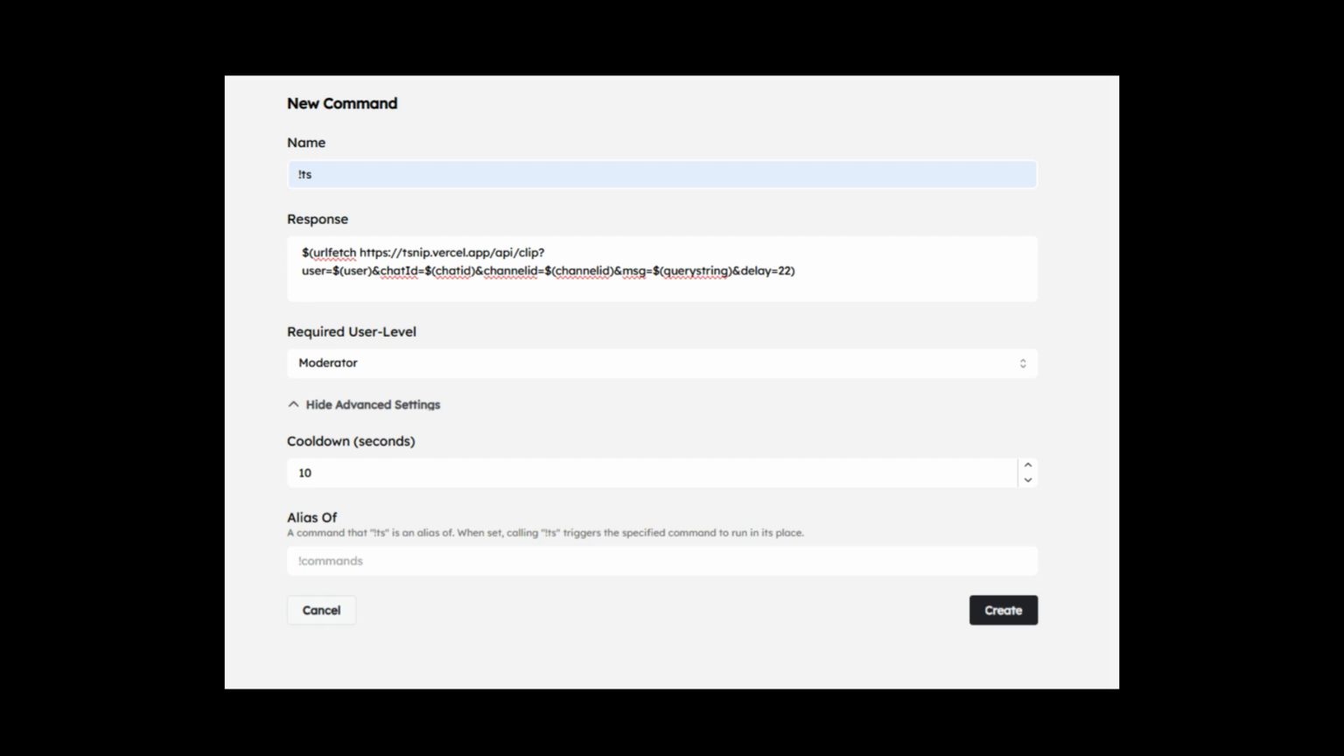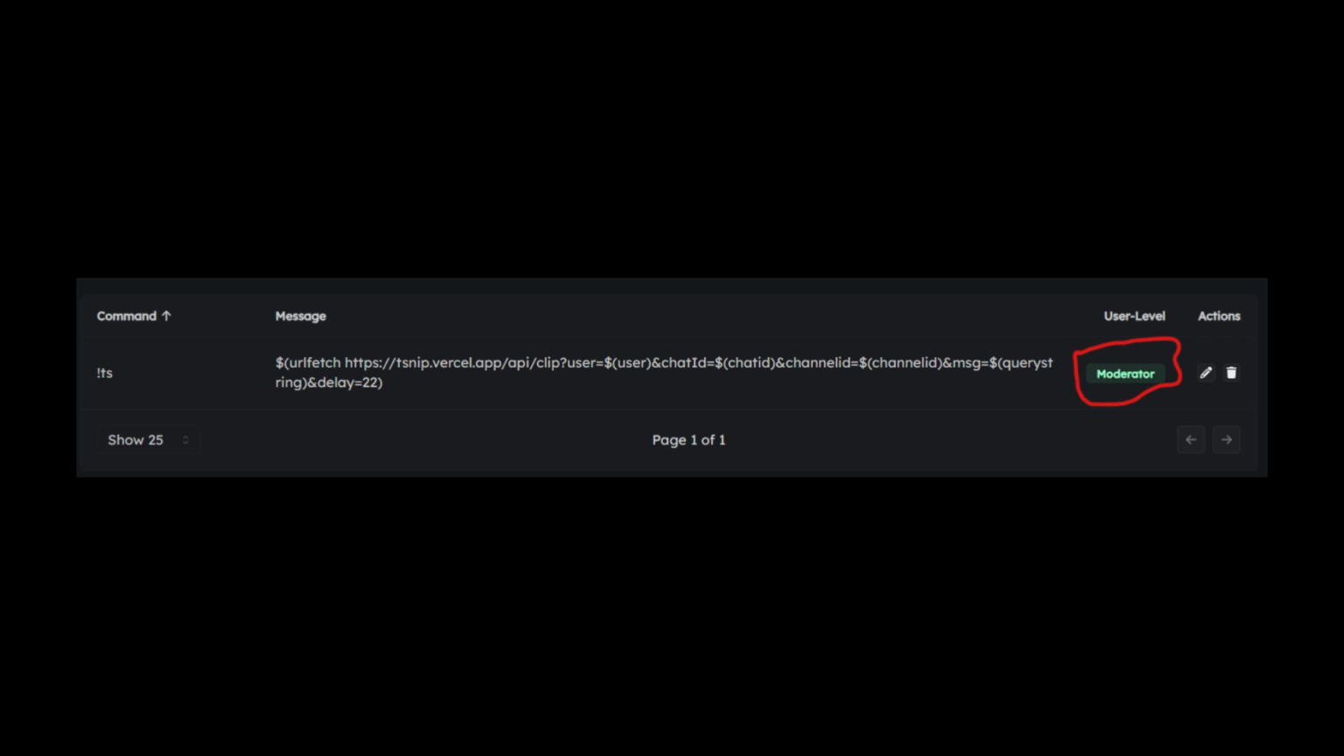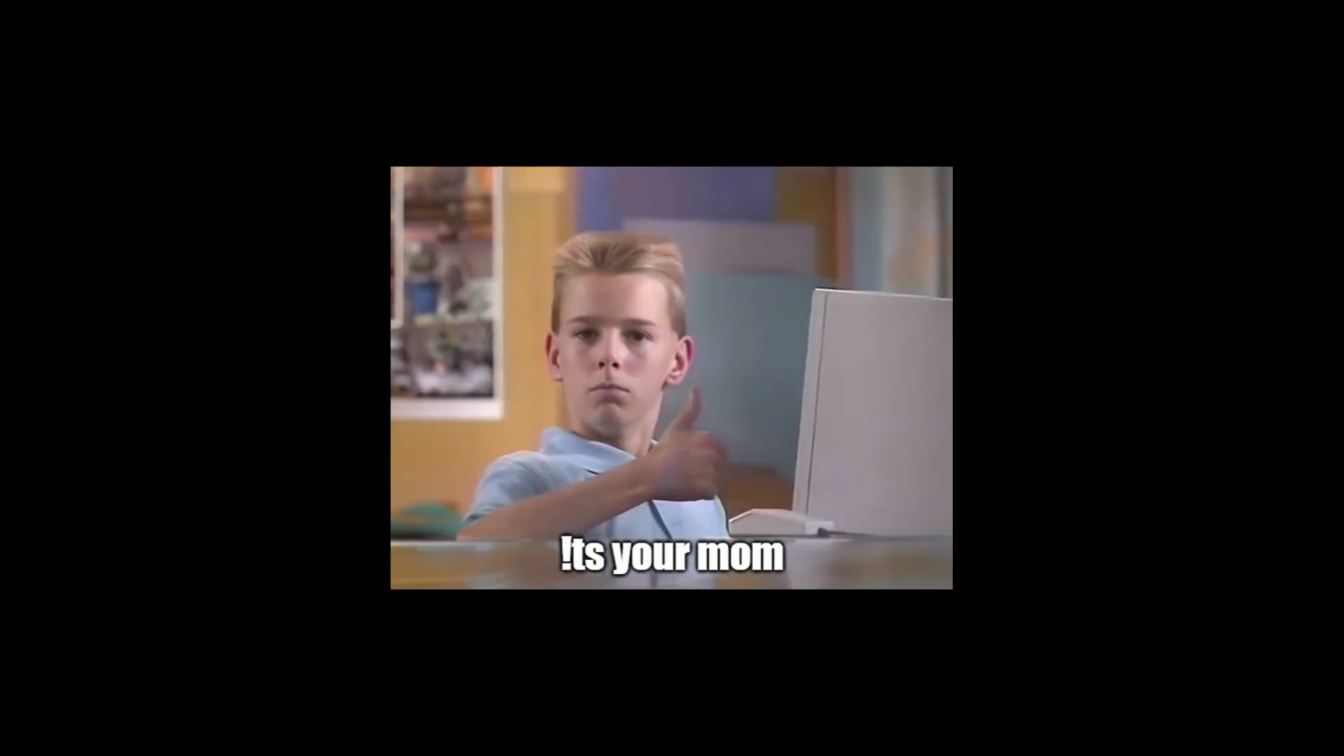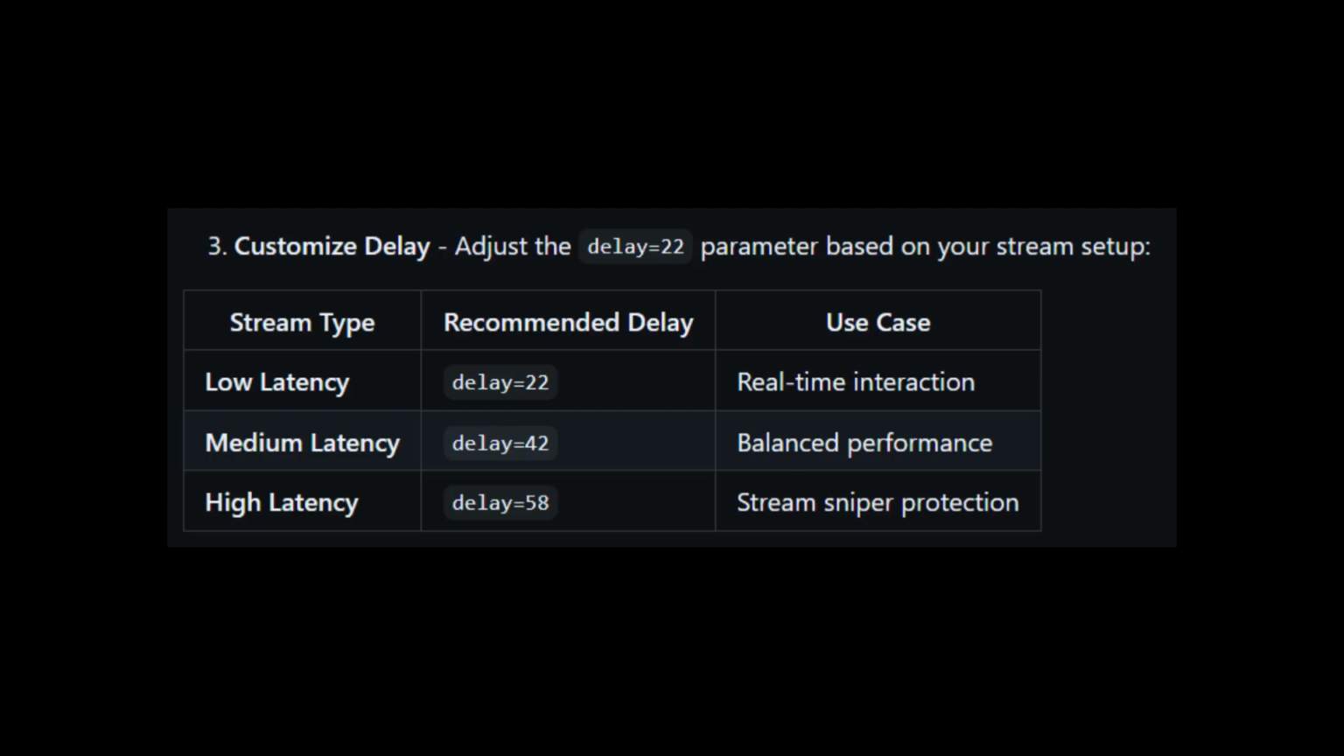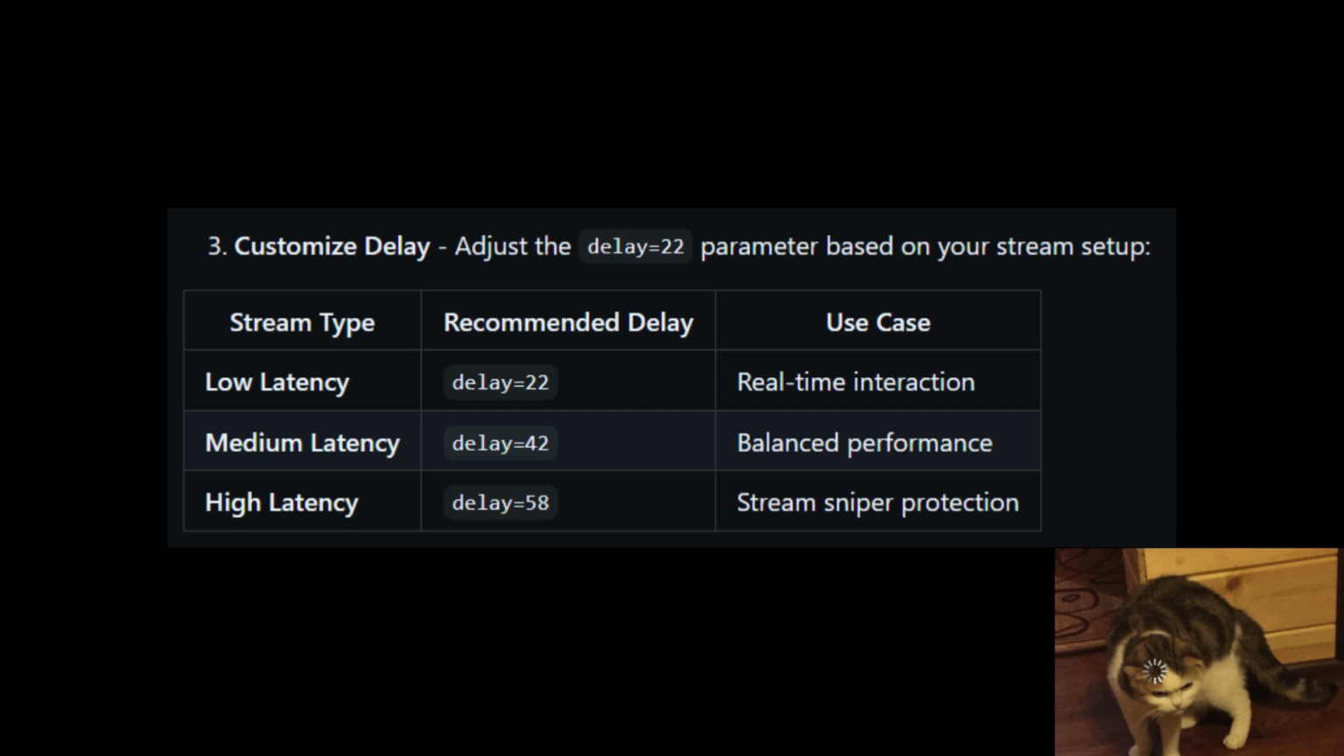Now here's the pro tip. Set user permissions to moderator level unless you enjoy getting spammed by 12-year-olds going, !TS your mom. You can also adjust the delay parameter. It's set to 22 seconds by default, but feel free to customize it based on your stream's lag. Because nothing says professional streamer like timestamps that are off by 30 seconds.